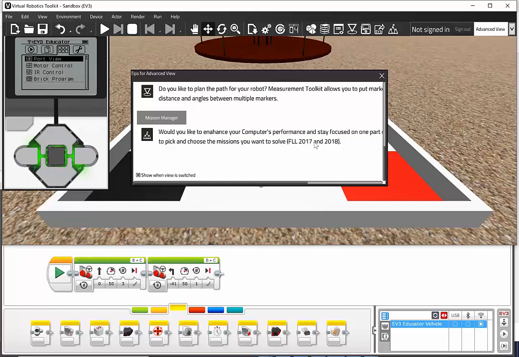And then for WRO, what this mission manager does, it lets you randomize different pieces. So you know how for WRO you can be presented with any combination of pieces on the mat. So this option lets you do that. And there are video tutorials on our YouTube page regarding all these options that I'm just talking about.